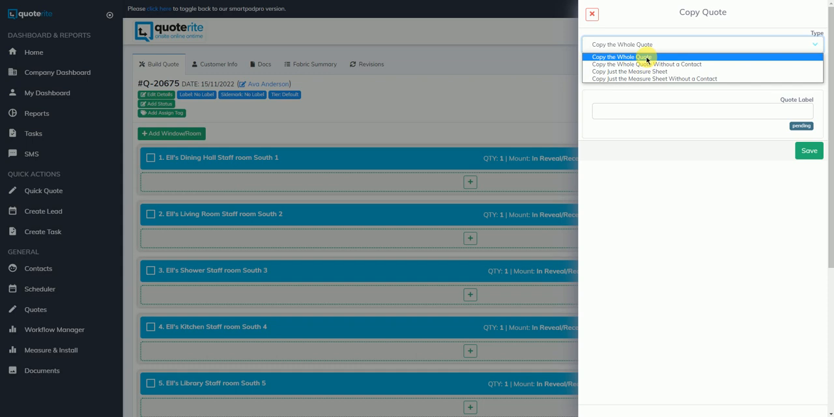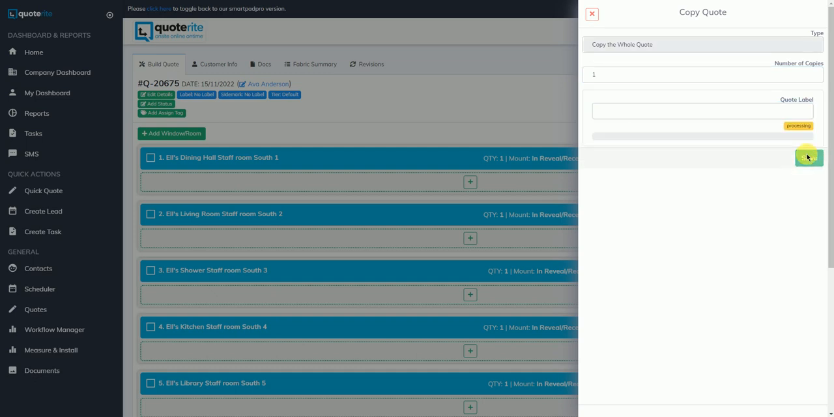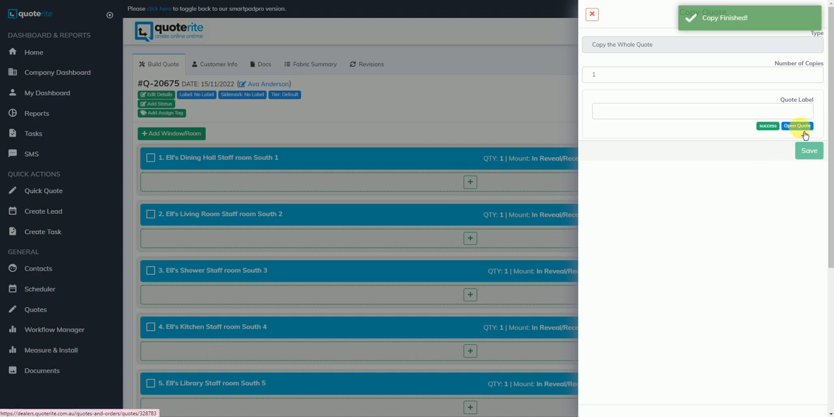Let's say we wanted to choose Copy the Whole Code. We have here the quantity, and of course the label if you wanted to. So once you save this, you will see that this is processing. Once it's successful, you may open the code from here.